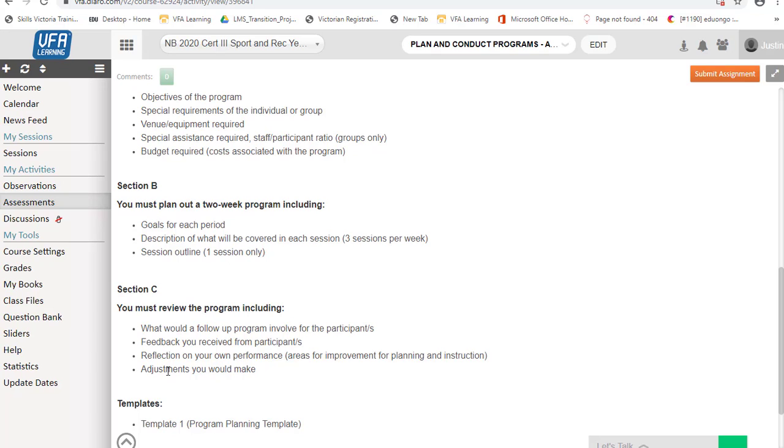And adjustments you'd make. So for that 2-week program you've just done, what would you do if you ran that program again? So it's different to the follow-up question. That one is a program they would do now that they're more advanced and they've already completed the original program. This one is if you ran the original program again for someone else, what would you do differently?